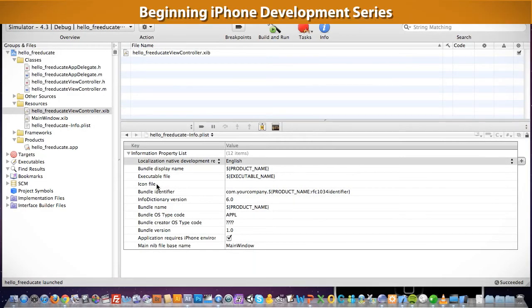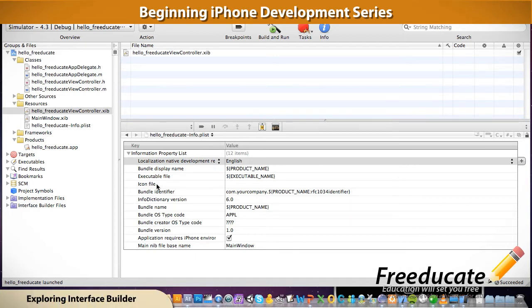Hey guys, here we are again. Let's go ahead and quickly get right into this and talk about the Interface Builder. So we left off last time talking about the actual different views in here, the groups and files. We had our detailed view and our editor.